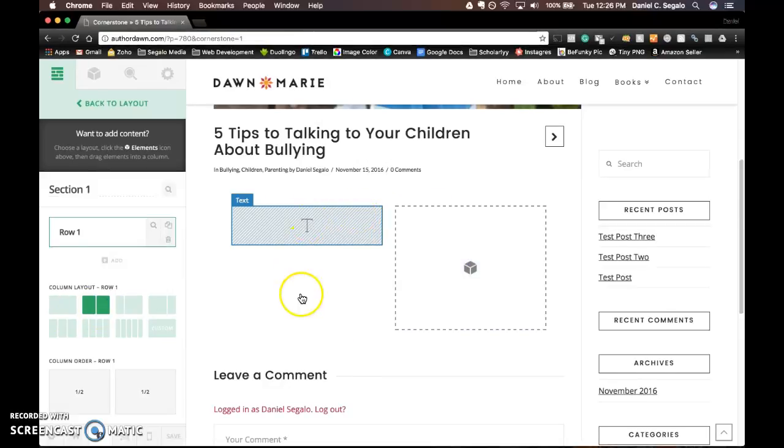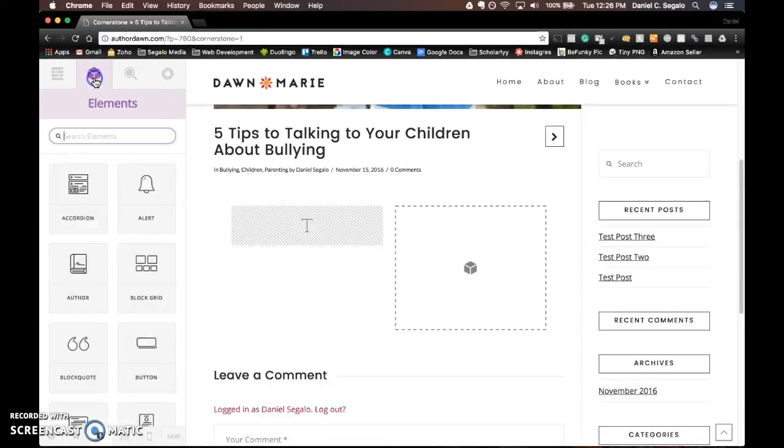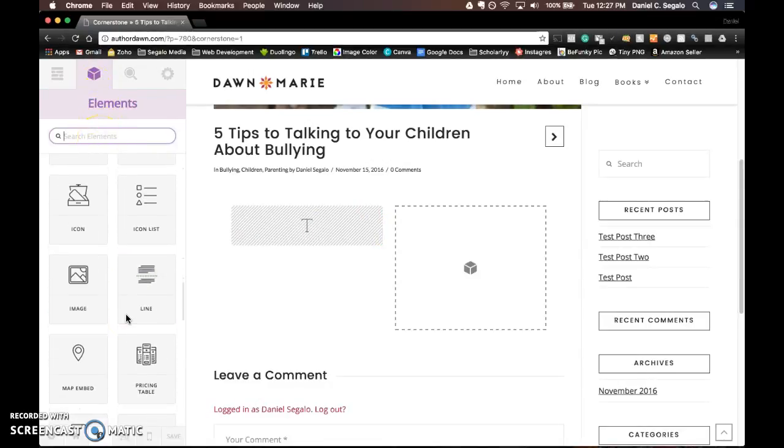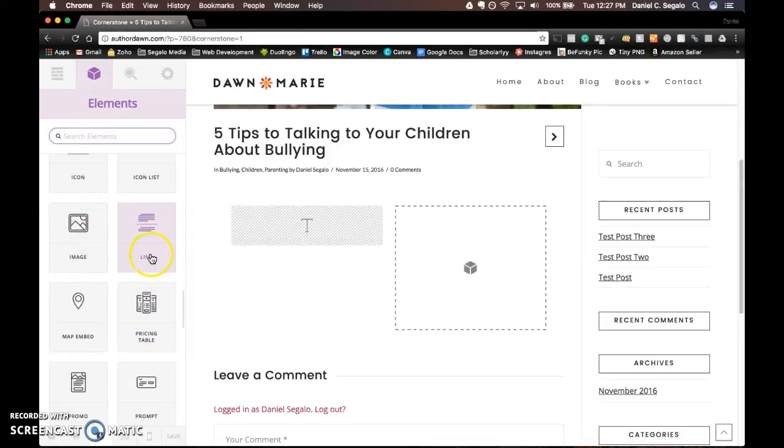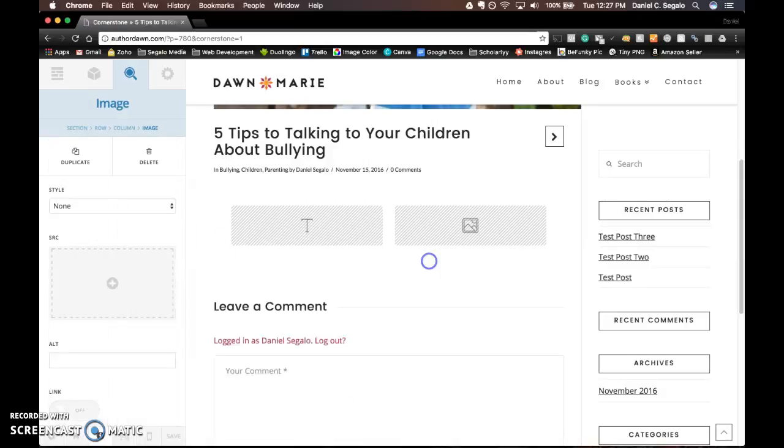So let's say I wanted to put text down here on the left side, and I wanted to put an image right here. I go to my elements box right up here, and I would type in, you can look at all the different elements actually. The way you're going to do this is you're just going to drag it over. Here's my image. That's what I want. So I'm going to click on that, and I'm going to drag it on in.